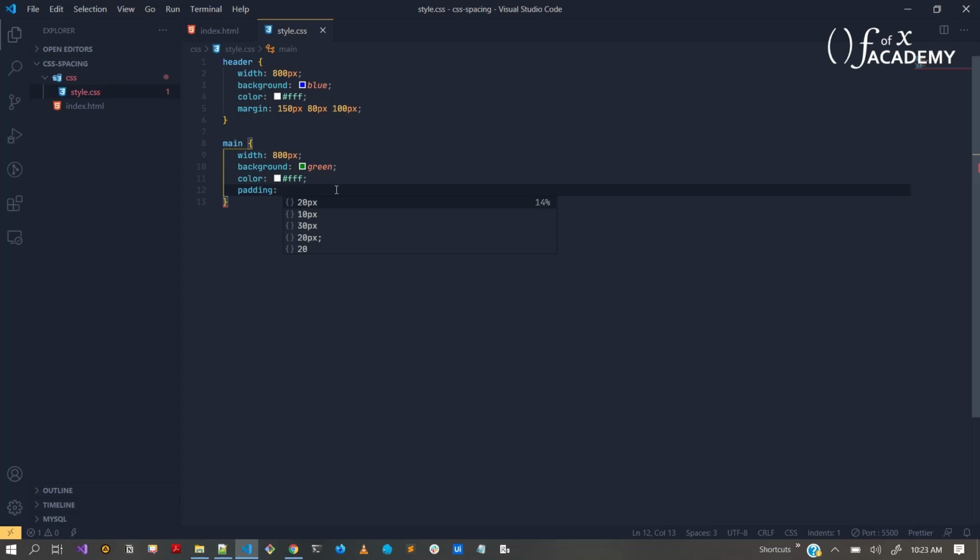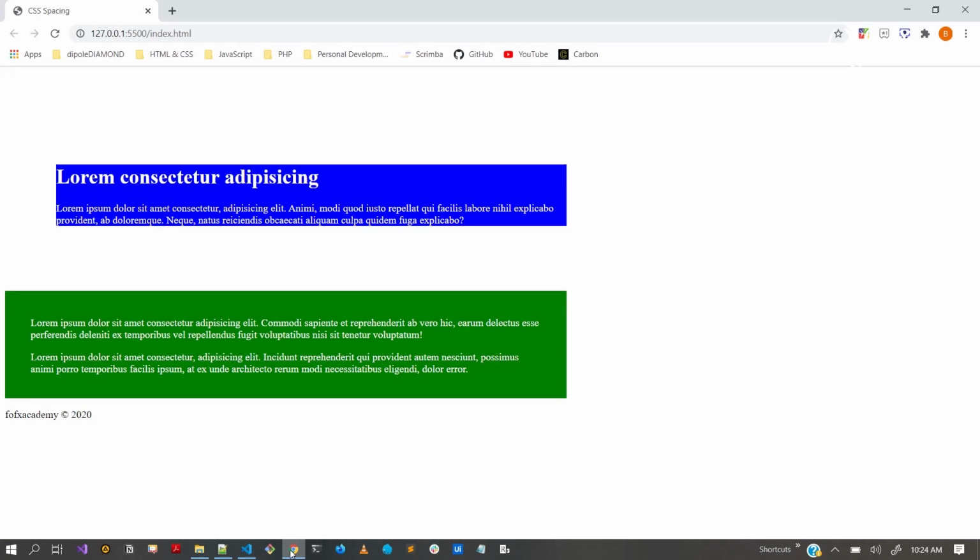I can say padding top of 20 pixel, padding right of 40 pixel, padding bottom of 20 pixel, and then padding left of 40 pixel. Sorry, I keep interchanging margin and padding. Then I terminate it. So you see what I'm saying?